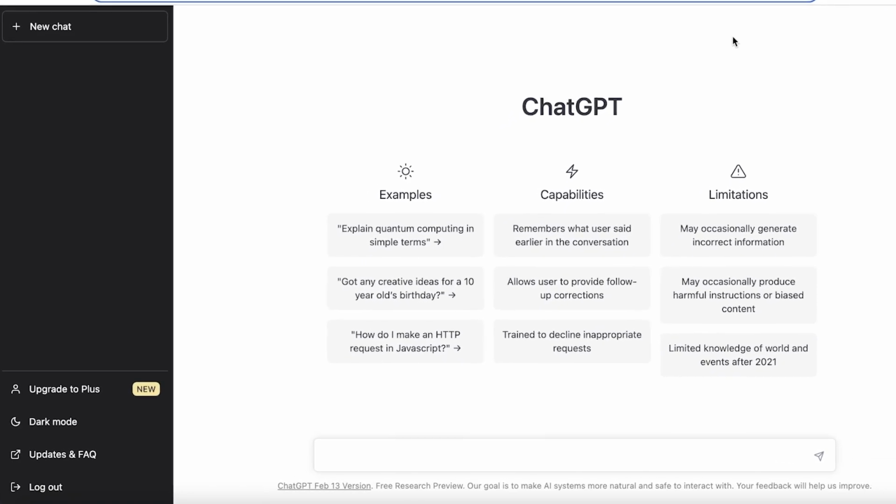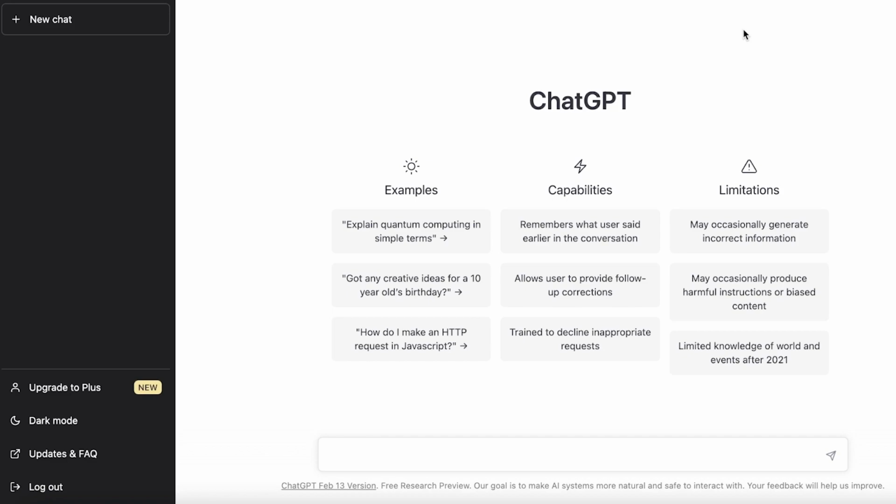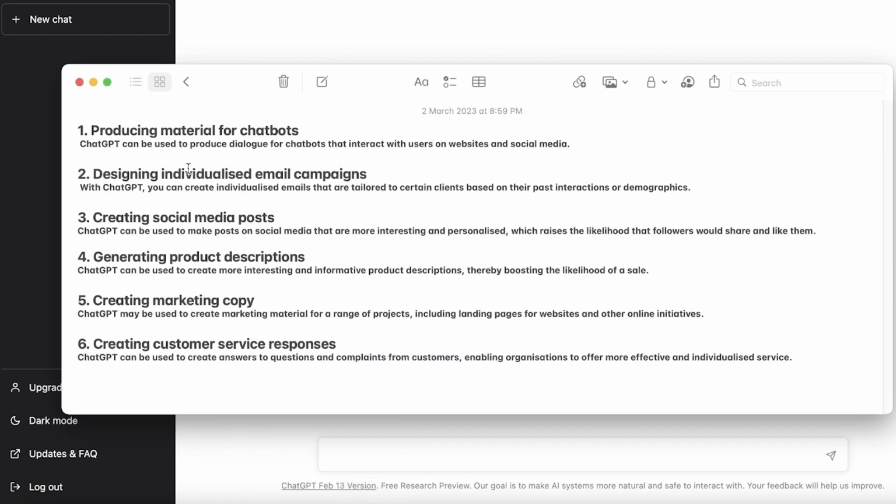Now, a lot of people might wonder, hey, for marketing, is it going to write me Instagram captions or quotes or just some quirky little lines? Well, you are underestimating the power of ChatGPT, because ChatGPT has a very large capability of answering any kind of question, and marketing is a lot about answering questions, finding solutions, and providing those solutions in a flowery manner. So, the first way to get started is producing material for chatbots.